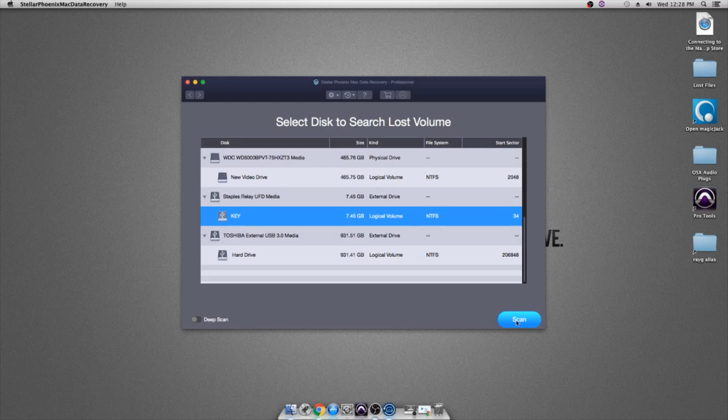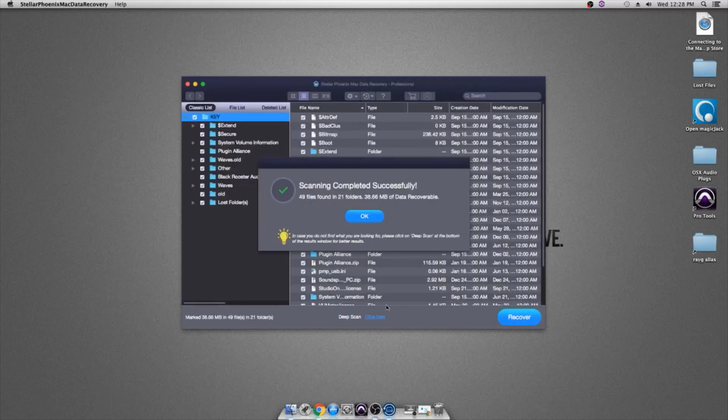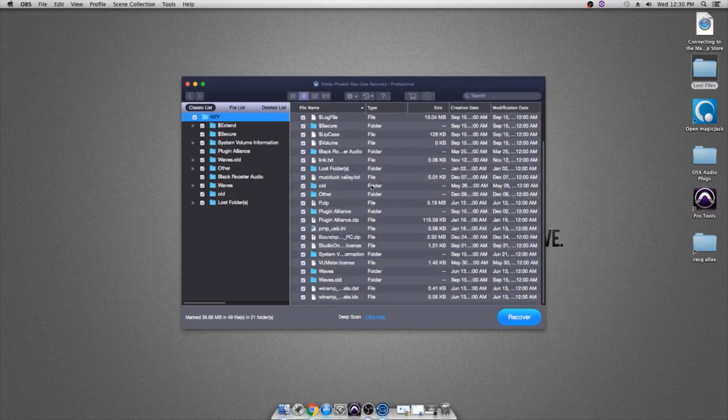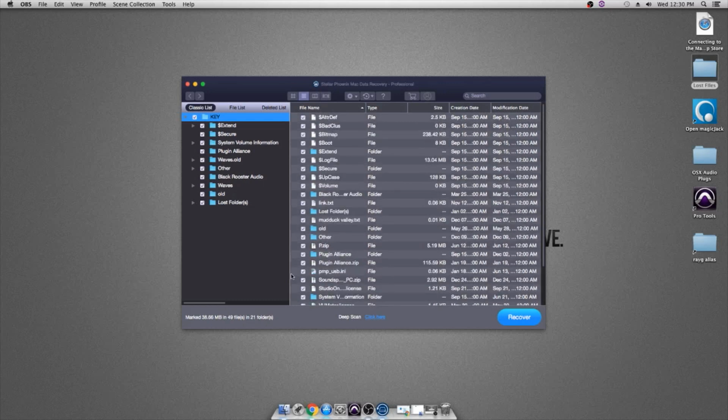So I'm going to scan, and that was pretty quick. Now, I chose not to do a deep scan. Performing a deep scan, you actually might get more data back. So the next thing, go through the data and recover what you want. In this case, I want everything here, so I'm going to make sure everything is selected. How do we do that? Over here, you have this checkbox. So you can select individual things, or you can just select all. Then we're going to come here to recover.